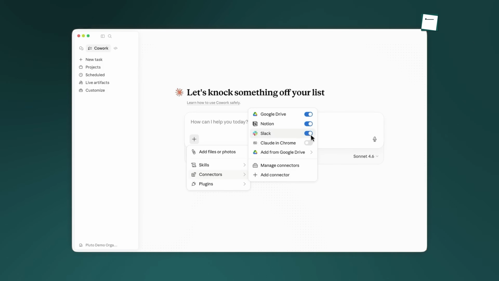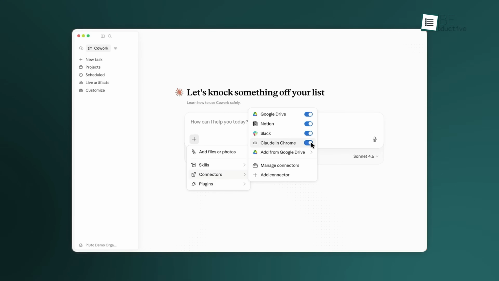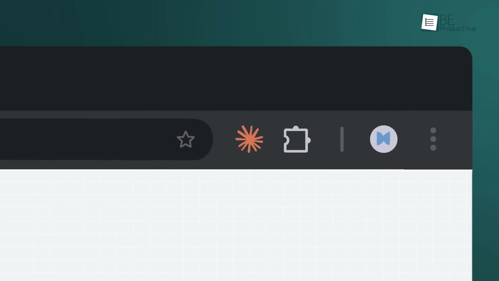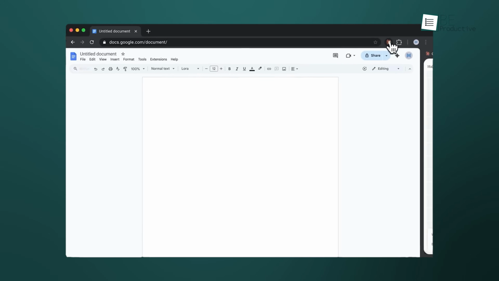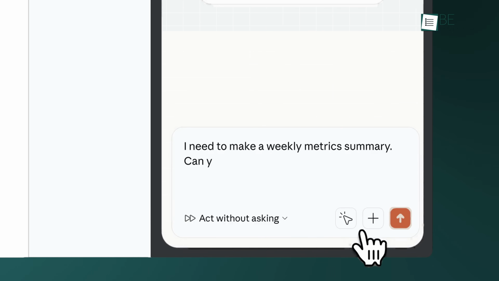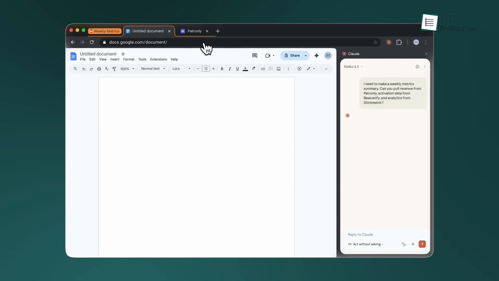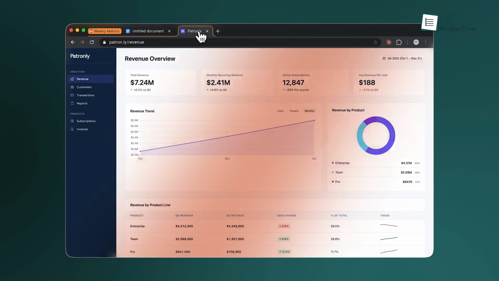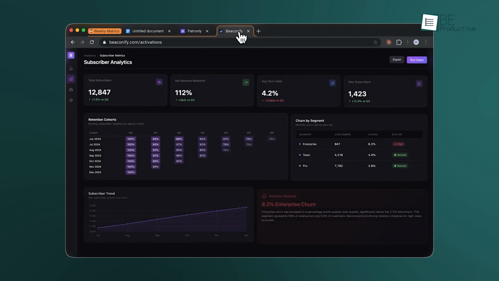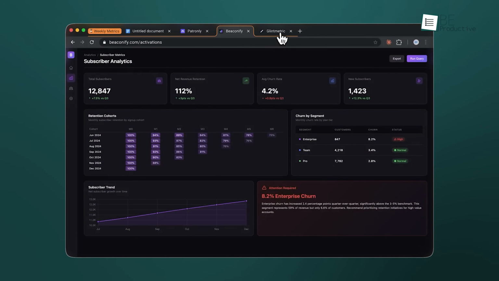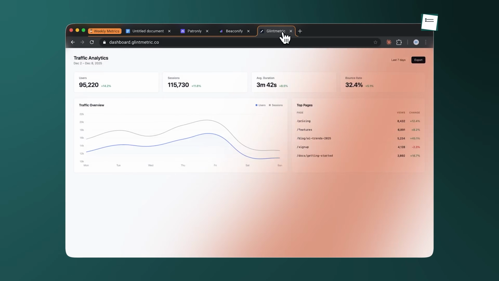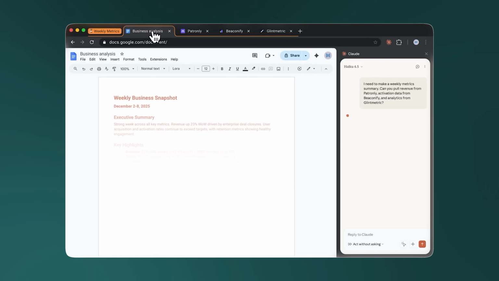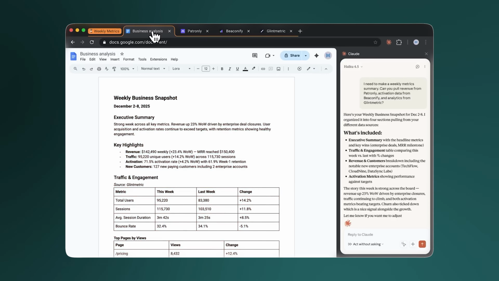Then there's browser access. If you've already set up Claude in Chrome, Cowork can use it to work across web pages and browser tabs while working on a larger workflow. This allows Claude to read websites, extract information, gather research, and navigate between pages as part of a larger workflow. So rather than collecting information manually, you can delegate much of that process to Claude.